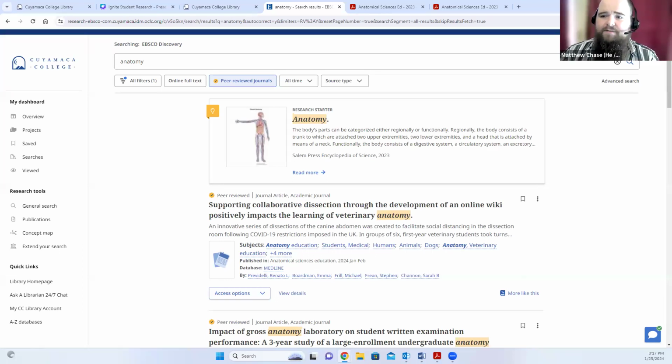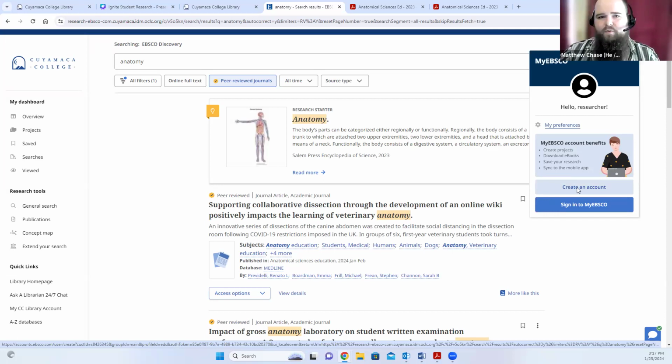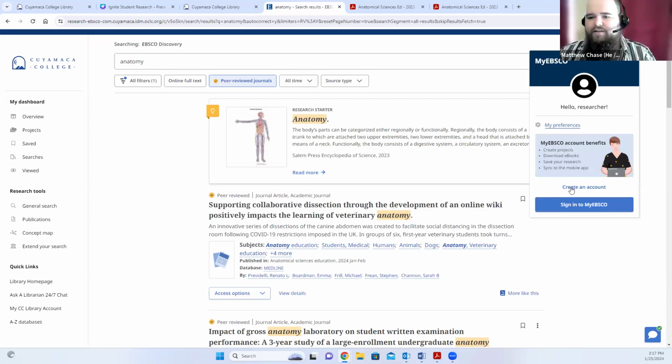Basically, there is this My EBSCO. If you log in, all you have to do is create an account. It's a free account, just personalized to you. So it's a little separate from your login for all of our sources here, like I've shown.